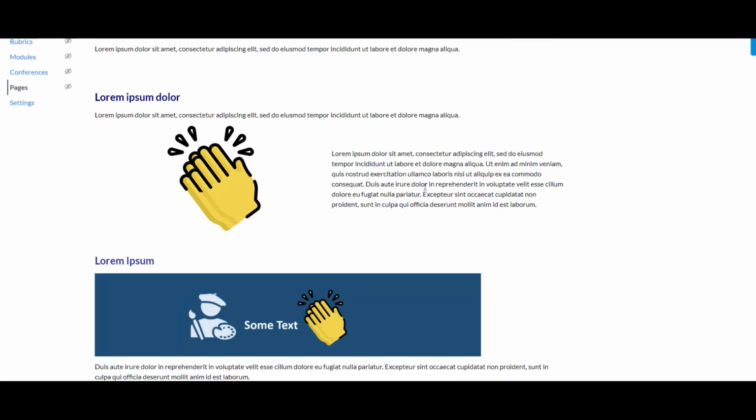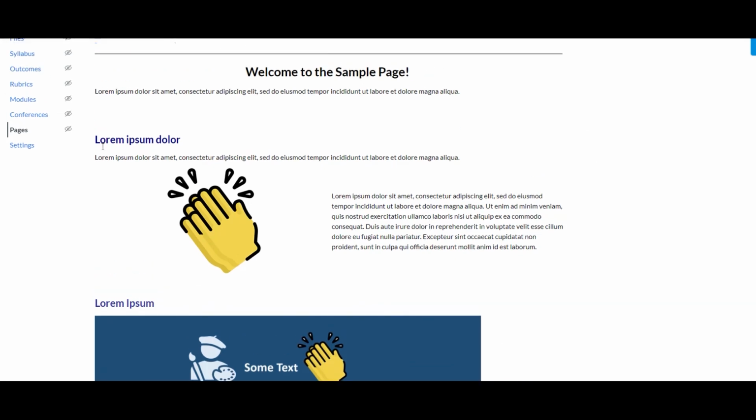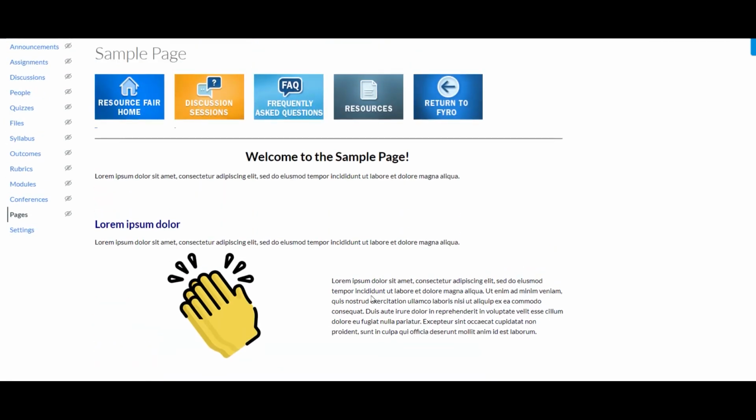Very good. I think you're starting to see how you can make your Canvas page really personal to your department, organization, or group, and really sophisticated.